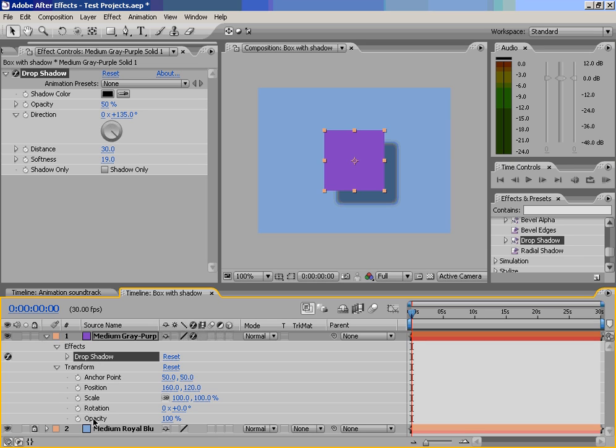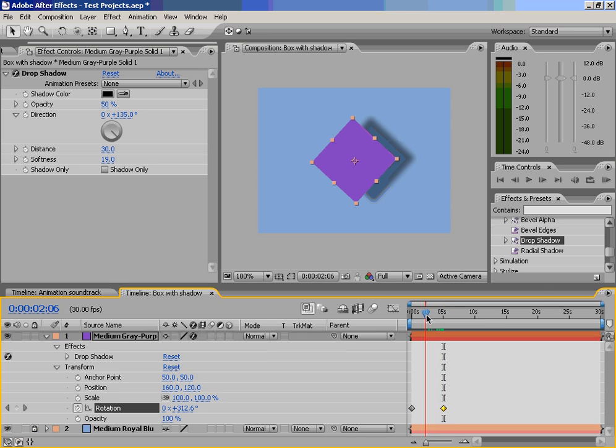So if we go ahead and rotate something after it has a drop shadow, I'm going to go to about 5 seconds and give it a revolution of 1 or maybe 2 rotations. You'll see that if I go back a little bit, what's happening here is that the drop shadow is being applied before it's rotated to 312 degrees. That's why the drop shadow is on the right hand side.